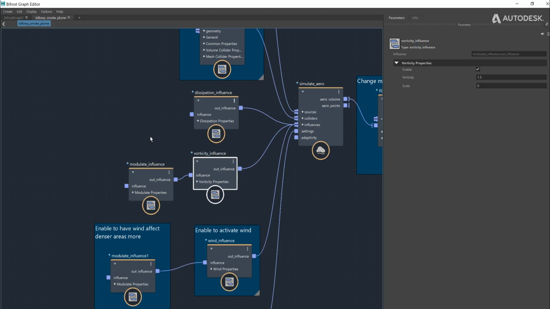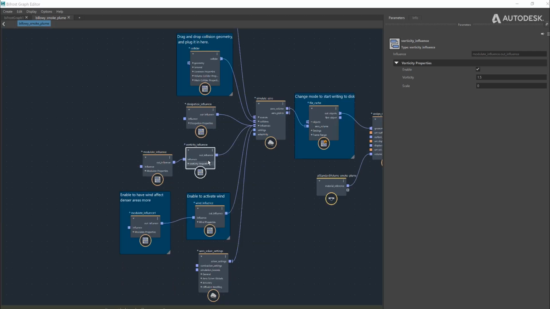So as I mentioned earlier, we're using the fluffy mode in the solver settings to simulate the billowy smoke plume. However, depending on the artistic direction that you're aiming for, you may want even more detail than that. And so this is where the vorticity influence comes in.